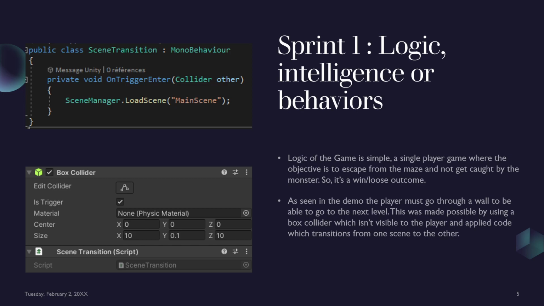And welcome back. So, as you see, this is Sprint 1 now: the logic, intelligence, or behavior. The main logic of the game, as you saw in the video, is a single player game where the objective is to escape from the maze and not get caught by the monster. So it's a win or lose outcome.